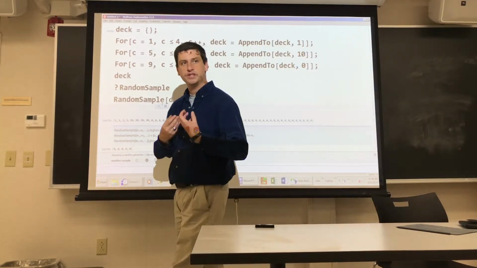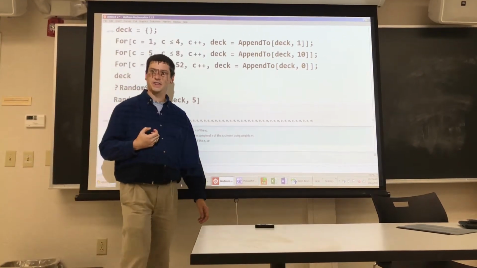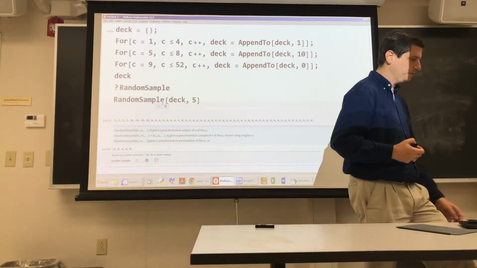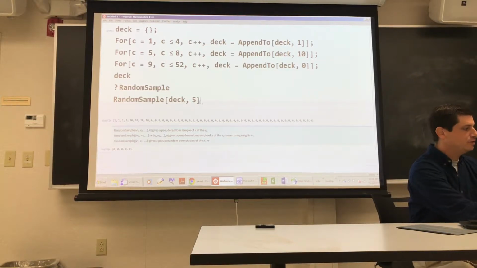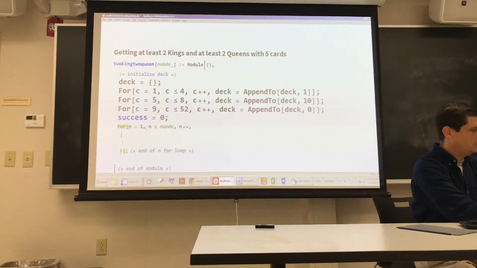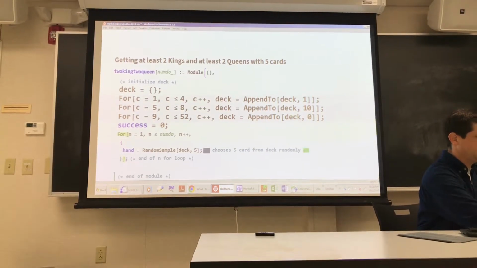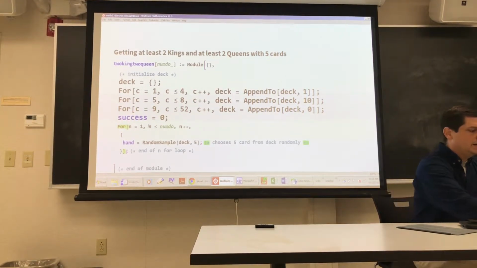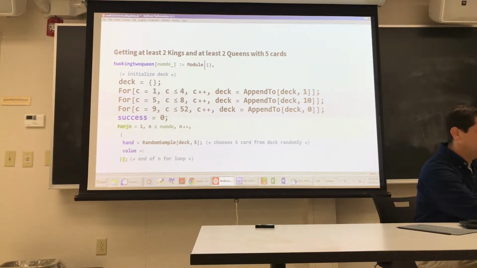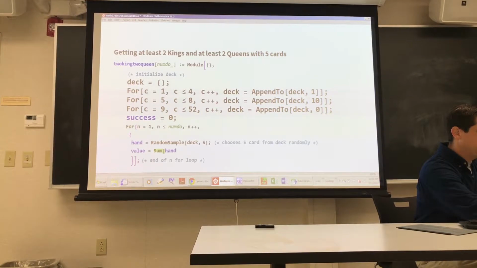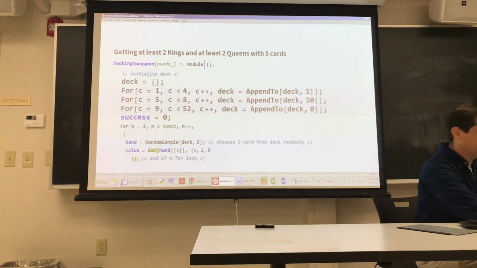Whenever you do coding, you always want to have some rough feeling of what you should expect, and then do some quick sample tests to see if it's reasonable. All right, so now I go here, and I can just do the random sample. So I will do hand equals random sample. This chooses 5 cards from deck randomly. And I will save this because it's been a while. Now what I want to do is the value is going to be the sum of hand, let's do C. C goes from 1 to 5.